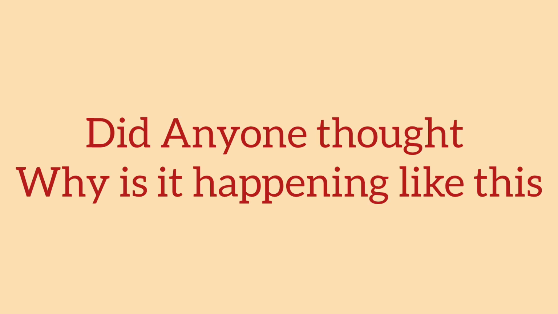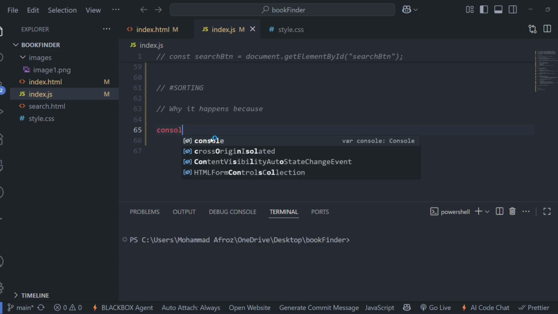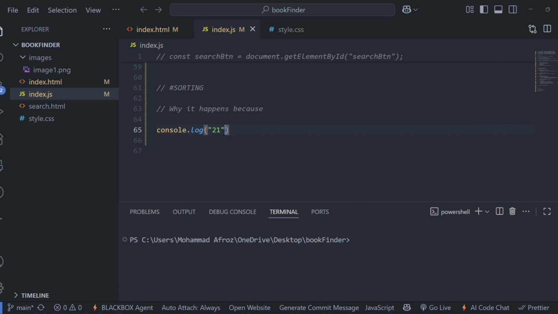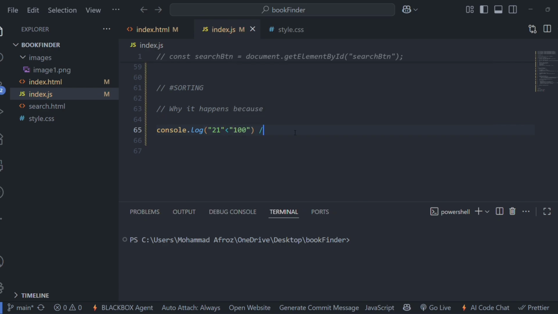Now we will see why this happens when we write numbers.sort() directly. I will write an example to show you why this happens. console.log("20" < "100"). Now what do you think the output is? The output is false, because it checks the first character: 2 is less than 1? Not right, so false.